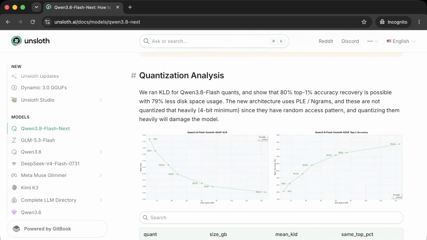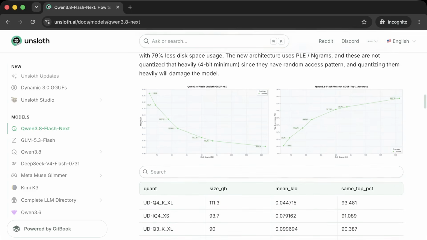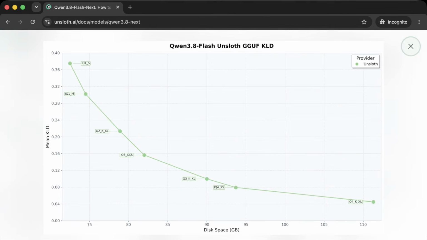Here's the quantization analysis. So we ran KLD, and for those that don't know what KLD means, it's KL divergence. It's a way to measure how much the quantized model's next token probabilities drift from the original full precision model. So essentially it looks at the next token and how likely it's going to drift from the original BF16 model. Obviously the lower, the closer it is to the original. And Unsloth does it in their specific way, so this is not a standard benchmark. This is how Unsloth does it.